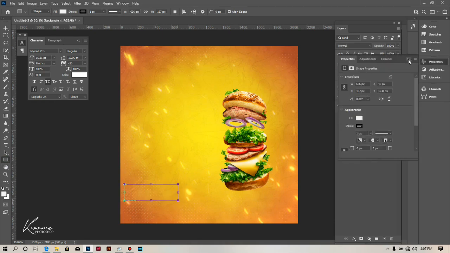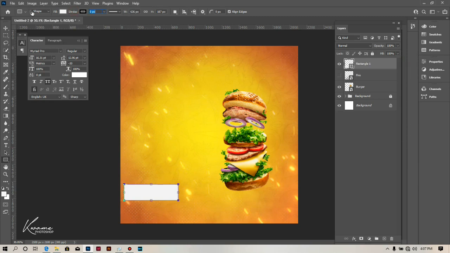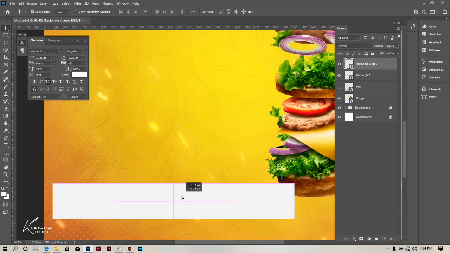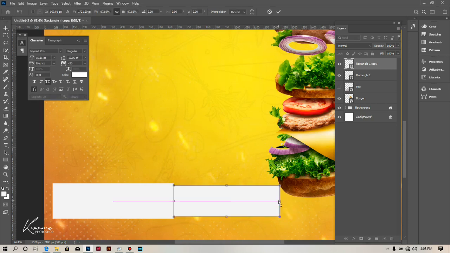Okay, so I'm going to add a gradient to it, so I can just leave it on white, and then I'm going to hold Alt and then duplicate it somewhere here. Let me just make sure this is in line. Yeah, I think I should reduce this.